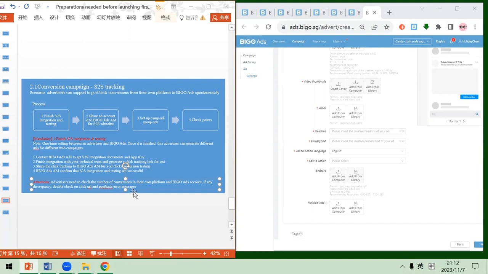If you need any help, you can always find our BigOAds AM for help. And this is about conversion campaign using S2S tracking.